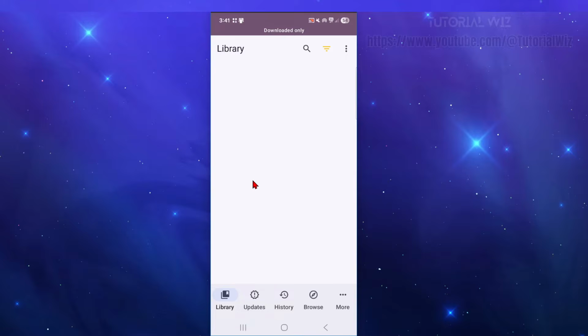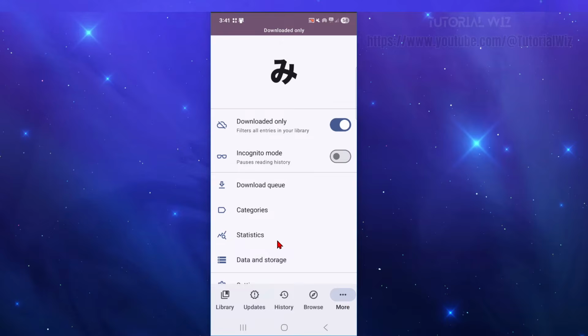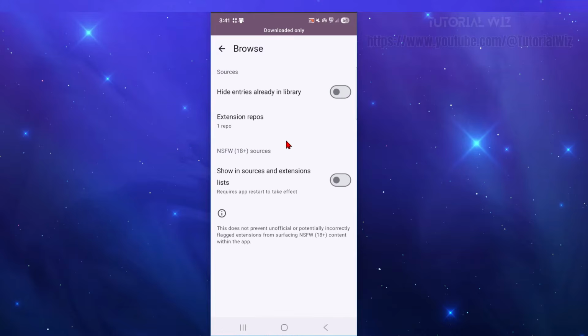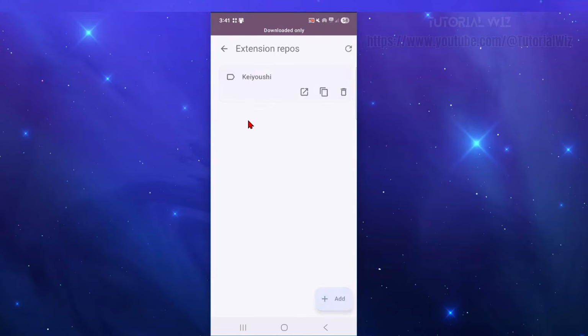Alright, so first thing we need to do is open up the Mihon app. Then from here, go ahead and click onto More. Click into Settings. Then from here, Browse. Then click onto Extensions Repo. And now we need to go ahead and add an extension.